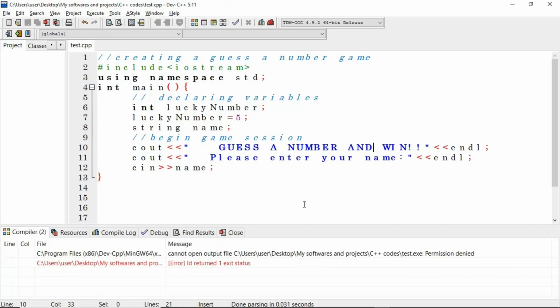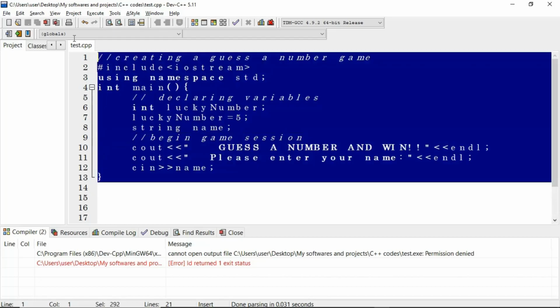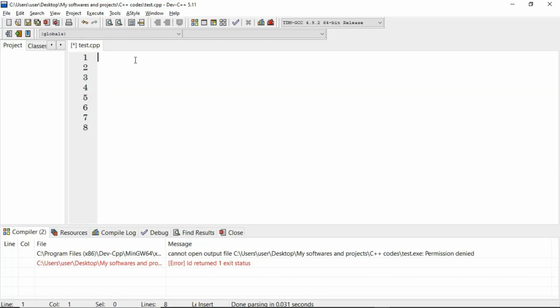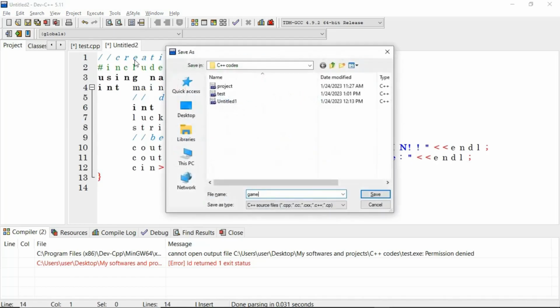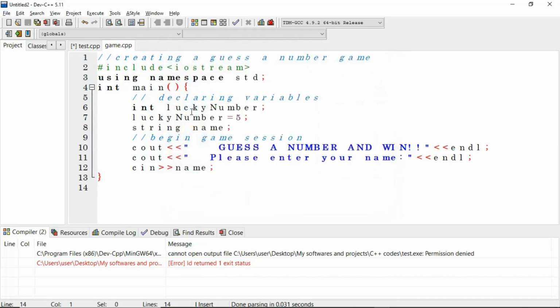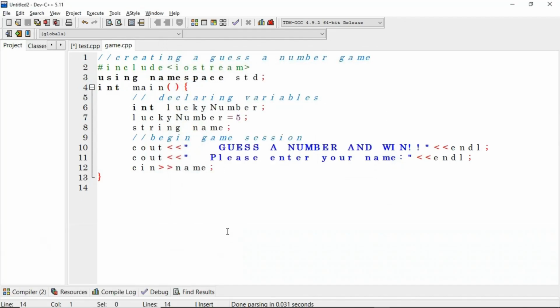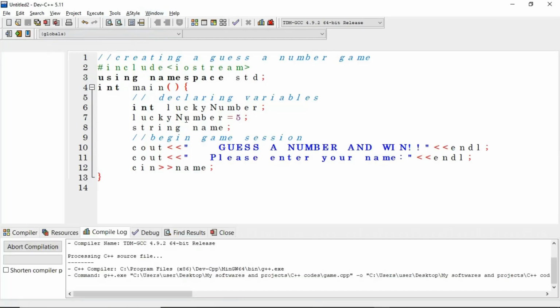Okay, permission denied. It happens with this compiler. So I'm going to cut this code, create a new file, paste, save, game.cpp. In our next lectures, we're not going to be making use of this compiler.